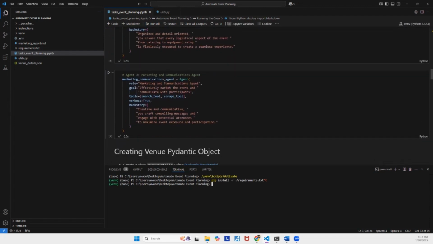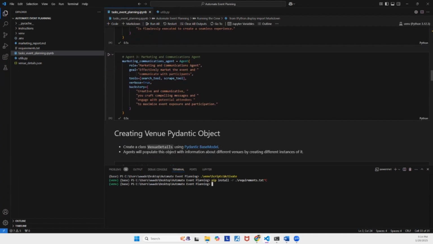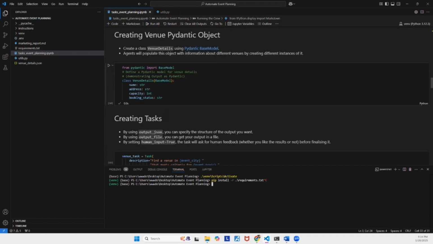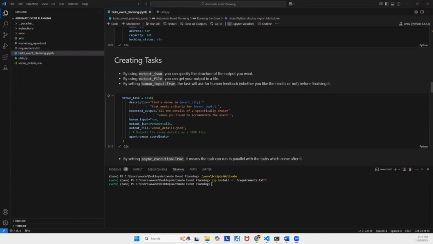And if you see here, there is something called a marketing communication agent. It's going to give us the posters that we're going to require for the marketing campaign, or whatever event you're going to conduct, and give us a result. So let's see. We were using Pydantic. Here we were using a Pydantic object to expect an output JSON file on this part. So let me create a task.